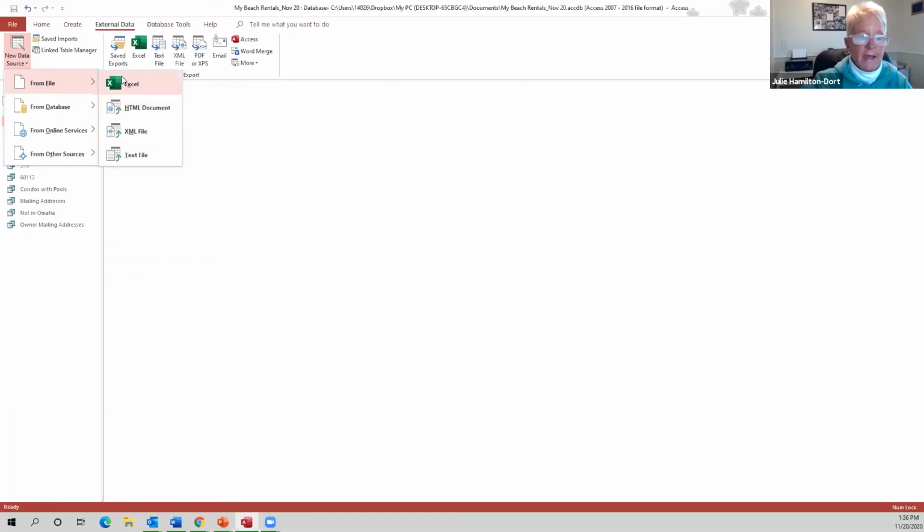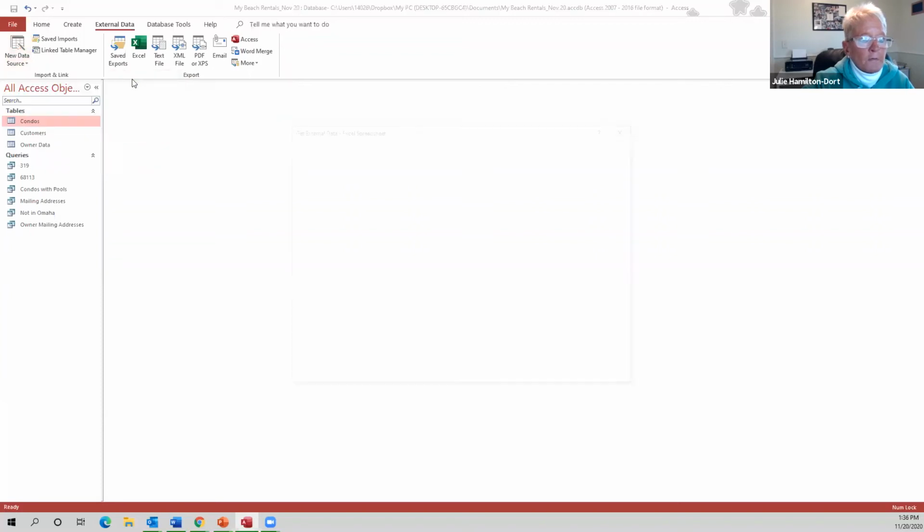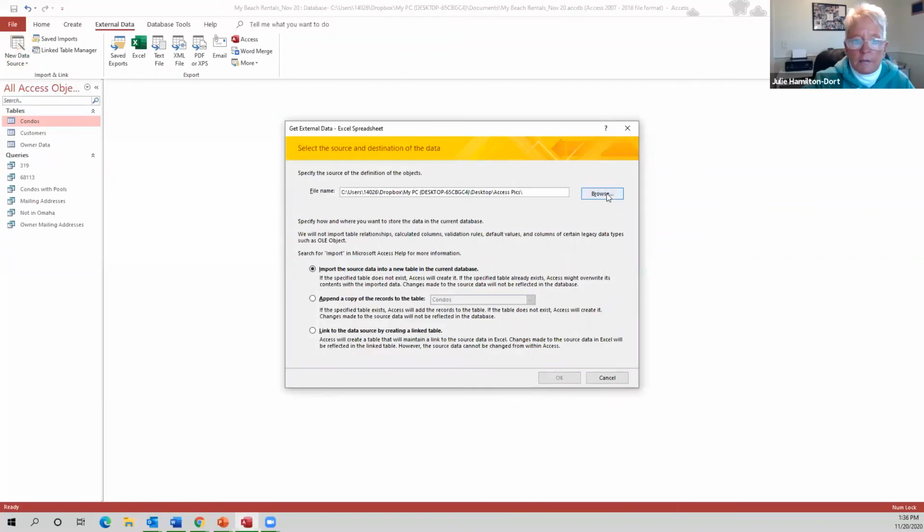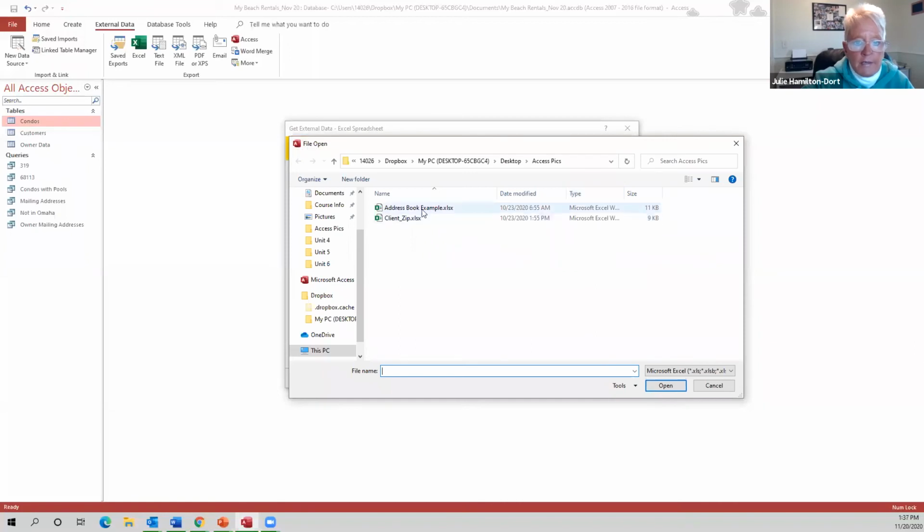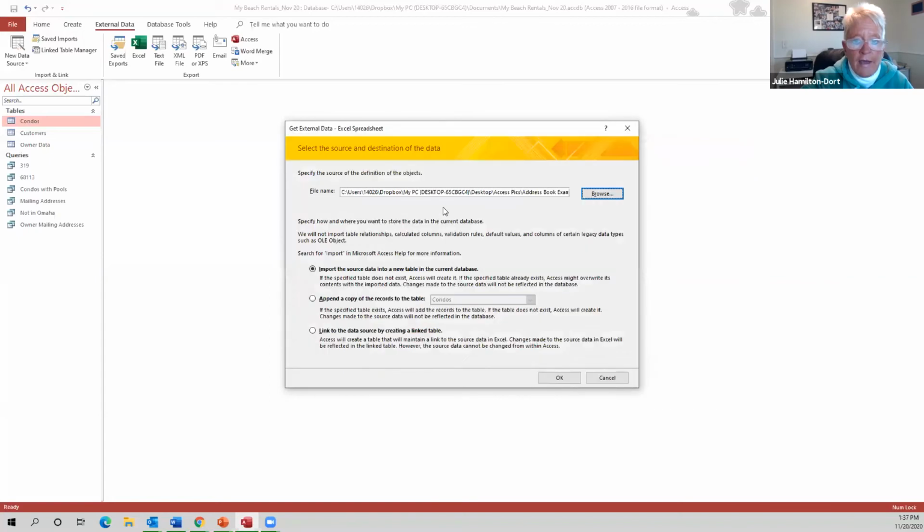You can see that it doesn't have to be in the Excel format. There's multiple other formats, HTML, XML, text files. So it doesn't just work within Microsoft Office. It does talk to other software packages as well. So I'm going to tell it that I want to go to Excel, and I'm going to click on Browse. And I've got a couple of different files here that I created for today's webinar. And I have an address book example. I'll go ahead and double click on that.